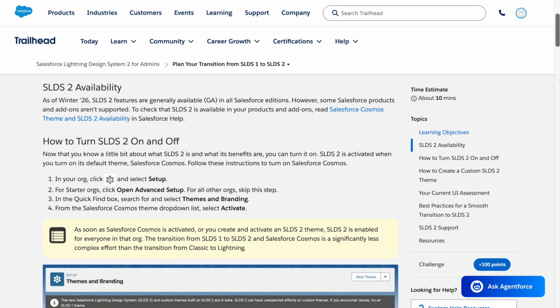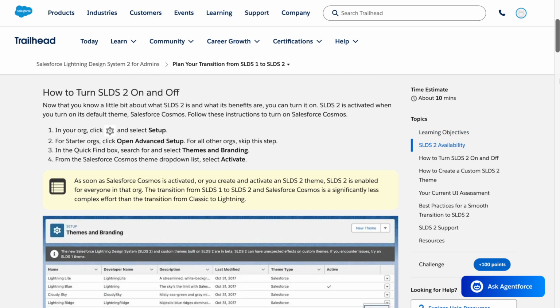SLDS 2 availability. As of Winter 26, SLDS 2 features are generally available, GA, in all Salesforce editions. However, some Salesforce products and add-ons aren't supported. To check that SLDS 2 is available in your products and add-ons, read Salesforce Cosmos theme and SLDS 2 availability in Salesforce Help.